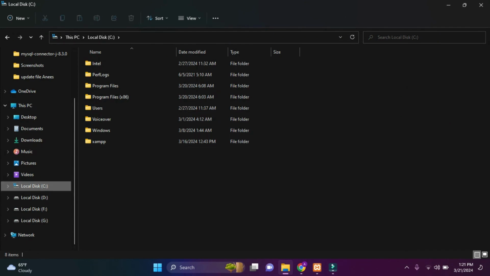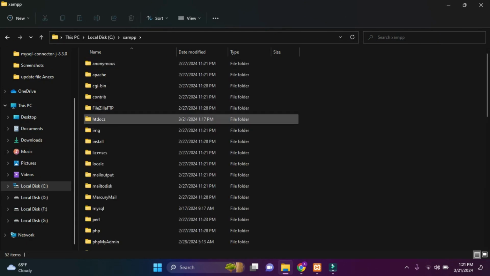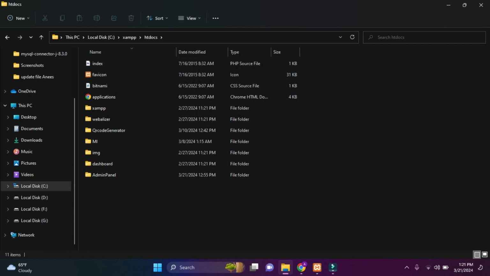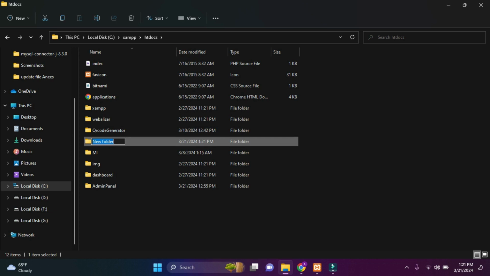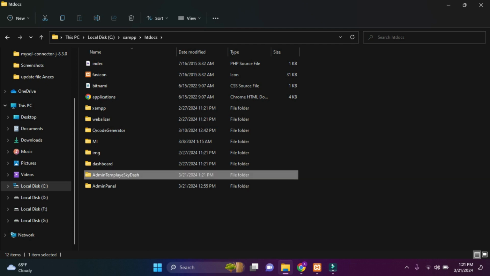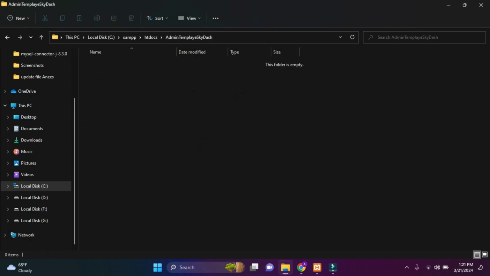Now I'll go to my XAMPP, where I'll install it. I'll open XAMPP and go to htdocs, click on new and create a folder here, and I'll name this folder admin template SkyDash.